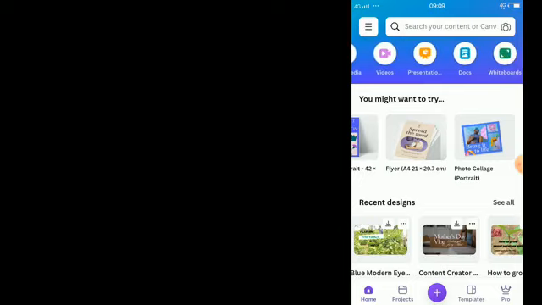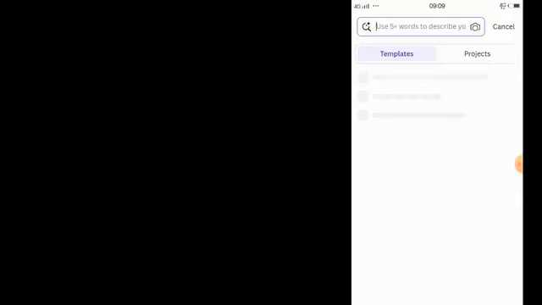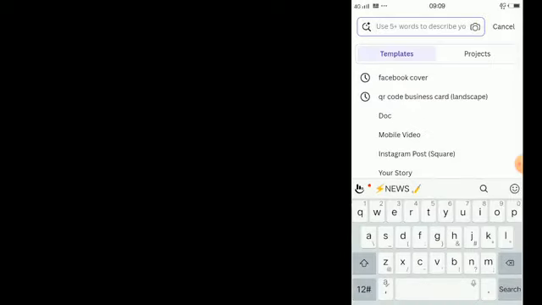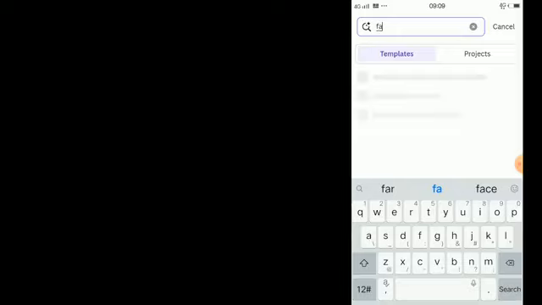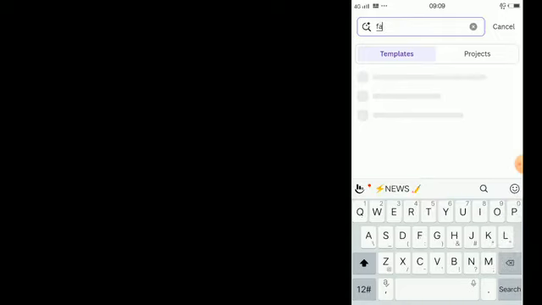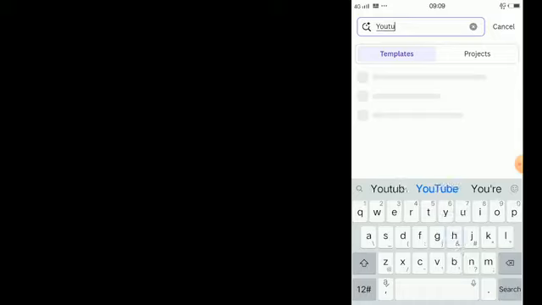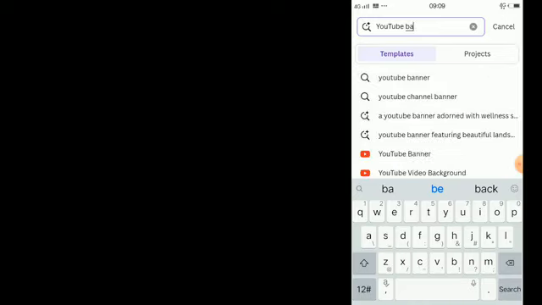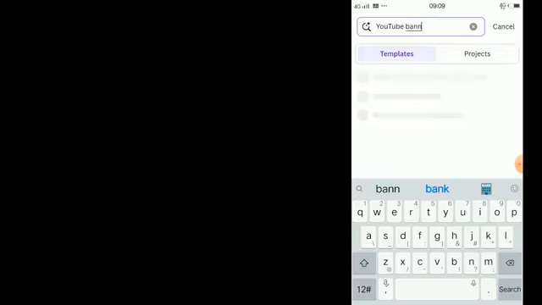So let us come back to the search bar, which I mentioned earlier at the very top. So when you click on it, this page pops up. Then you can go ahead to type whatever it is you are looking for in Canva. So let's say you want to design a YouTube, let's say YouTube banner. So you type it in. And when you type it in, you press search, and then you can see what comes up.